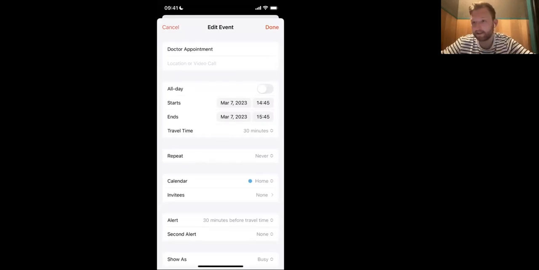And you don't want to just set the time, let's say you have lunch at 2, but you have to be there at 2. You want to set a travel time for whatever it's going to take you. That'll give you a more accurate representation of how your time is being used.